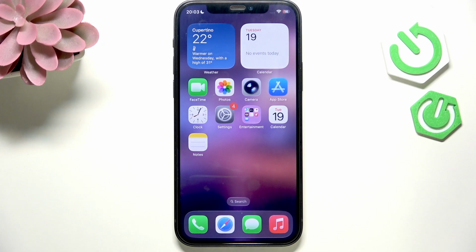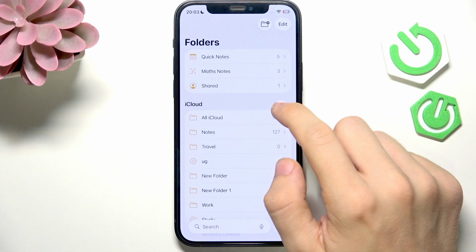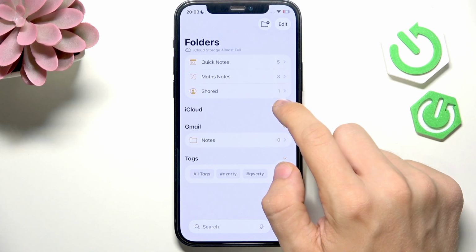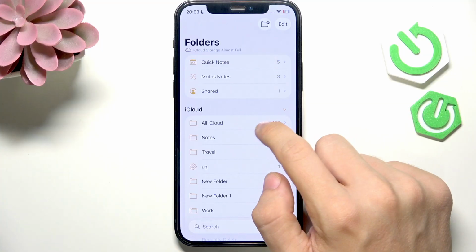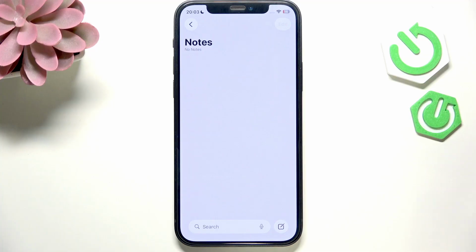Of course, it depends on what account you have saved your notes on, because if I go to the Notes app, then I can save them on my iCloud, but I can also save them on my Gmail. Right? I can save to the all iCloud folder, or maybe to notes on Gmail. And then if I log out of Gmail, it'll just take the notes out of here.